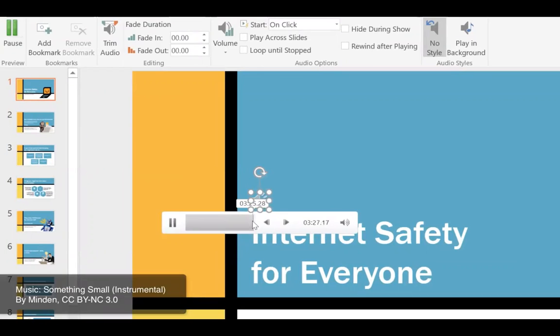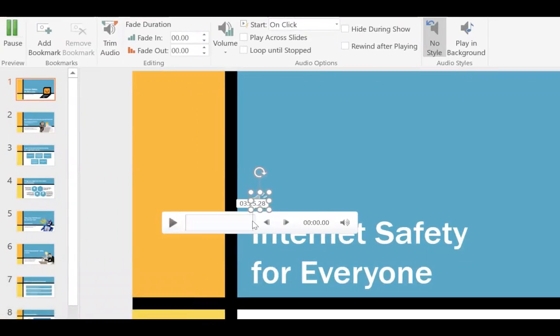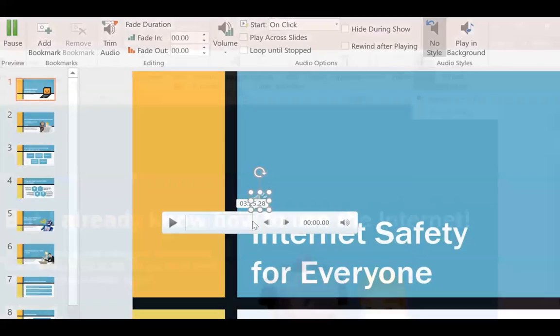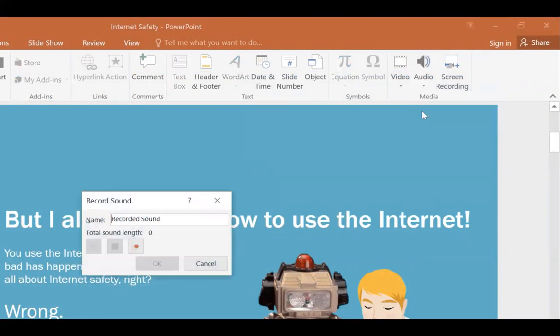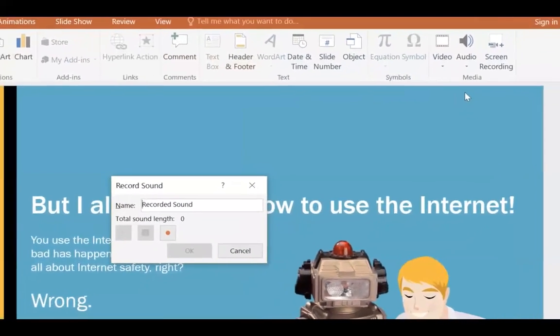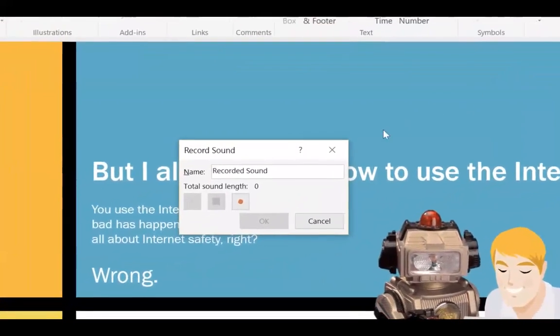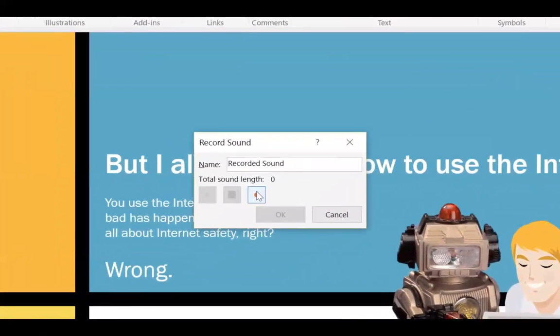Next, we're going to take a look at ways to add narration by recording your own audio. You just need a microphone, one that's either built into your computer or the kind that plugs in separately. Again, go to the audio command on the Insert tab. But this time, choose Record Audio from the menu, and a little dialog box will appear. When you're ready, click the button with the red dot to start recording, then click this one to stop.